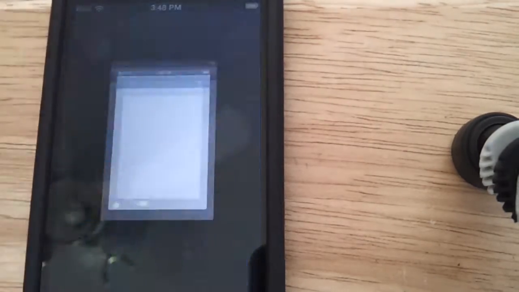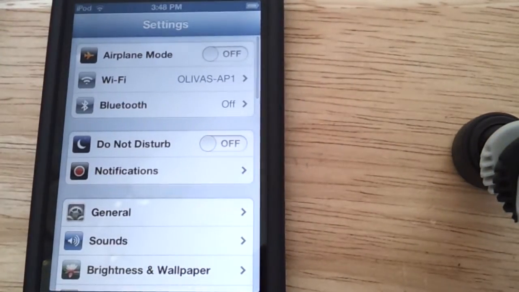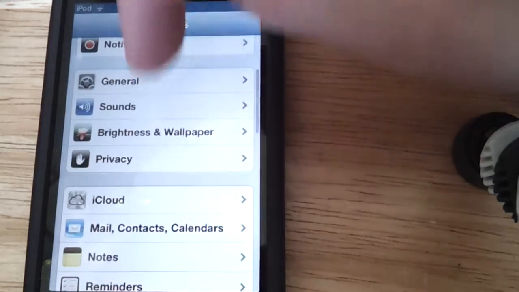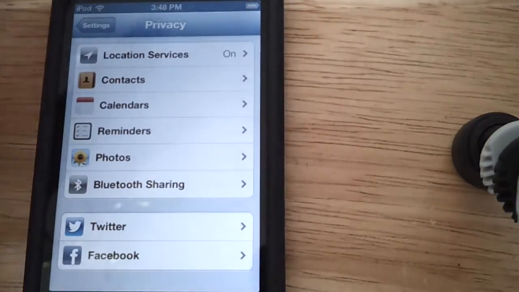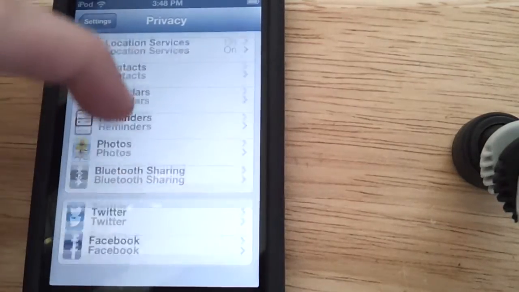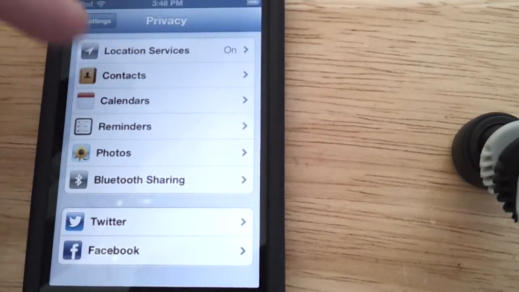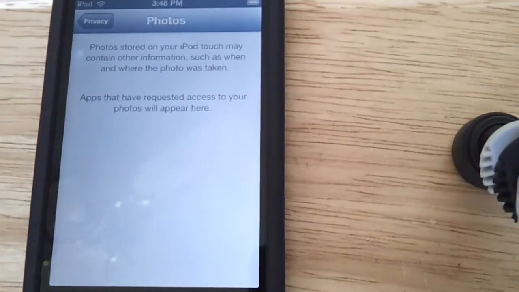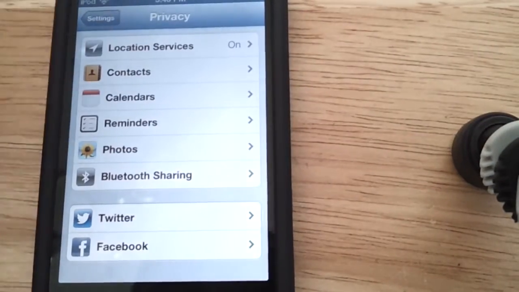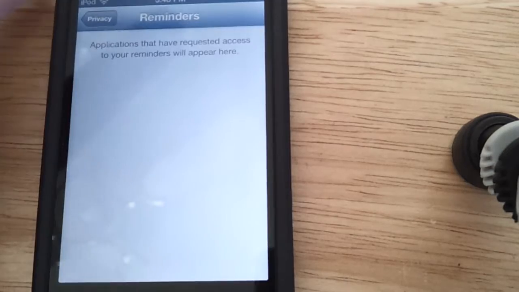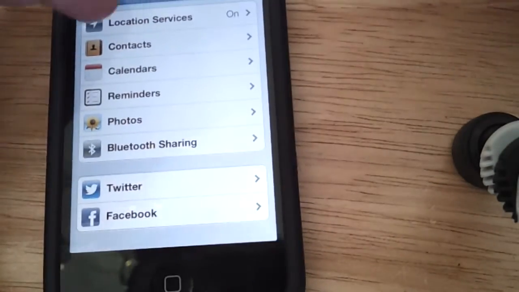So here it is. When you first go into the settings, you will notice that you have new features like a privacy option. When you go into it, you have the option to turn it on. So if you have photos that you don't want anyone to see, you can have that blocked or put a password so no one can see that. You can have your reminders blocked.